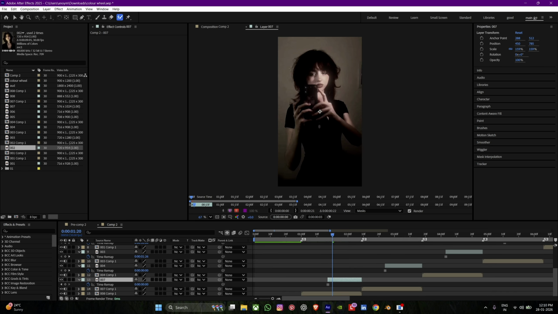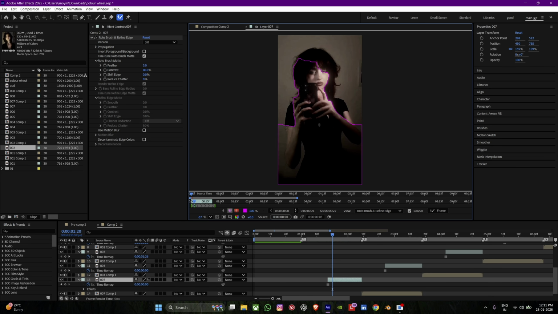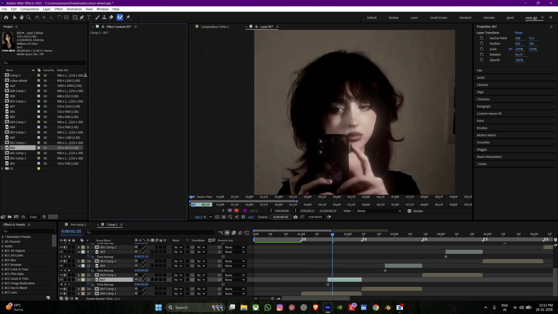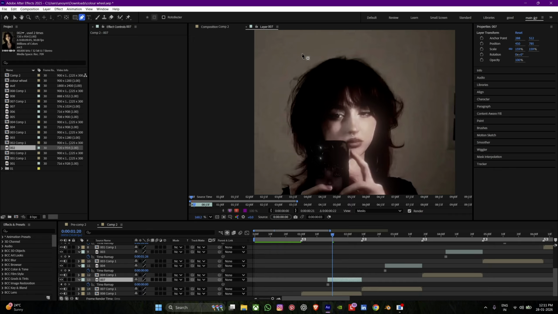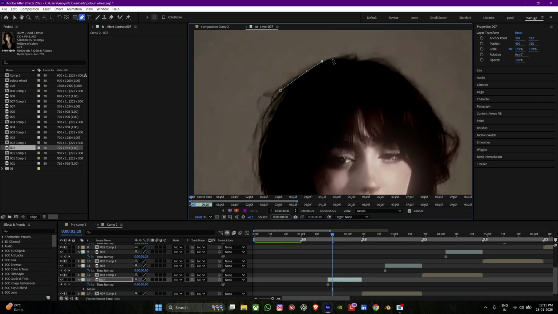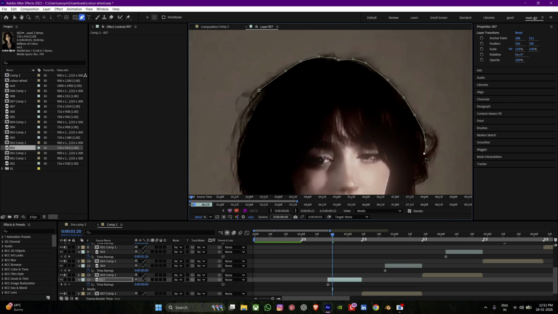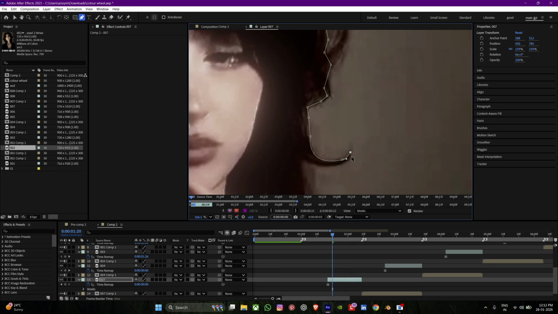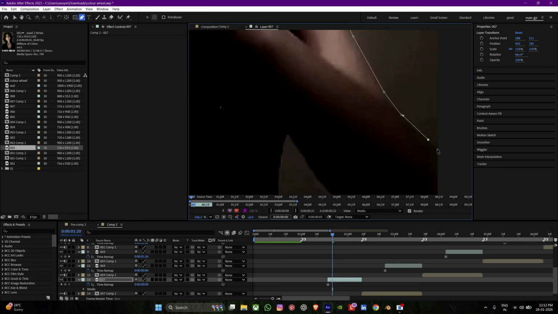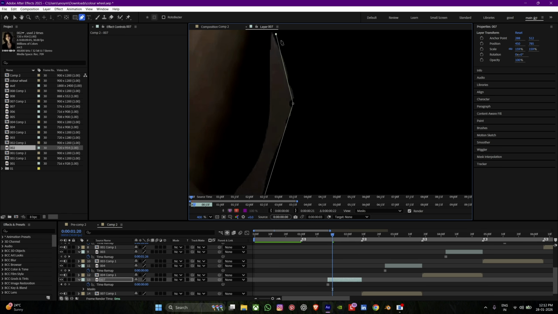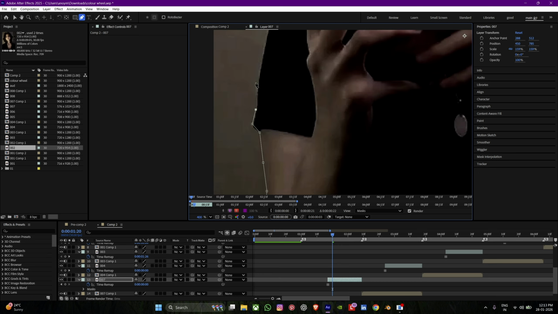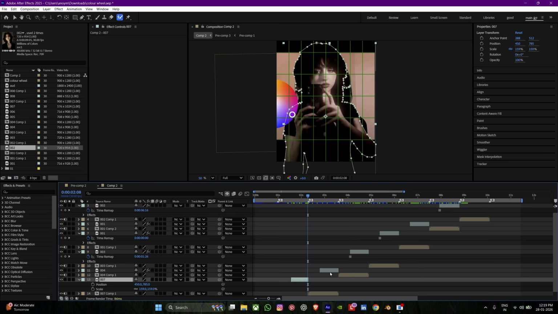Now double click on the first overlay and remove the background by using Roto Brush tool. Actually, pen tool will be more reliable for this. We don't need the exact cutout, we just have to do the rough cutting. Do the same for all of the overlays.